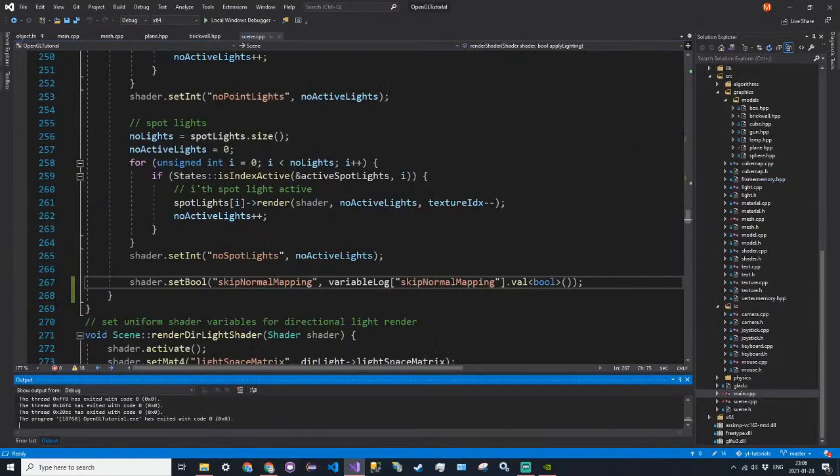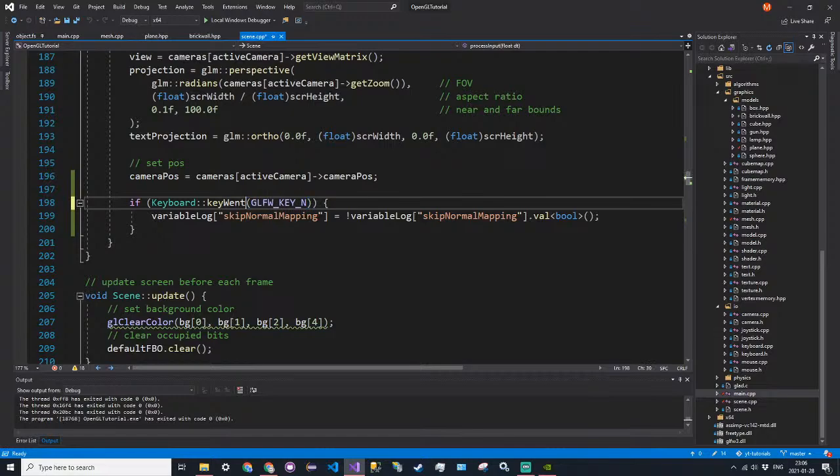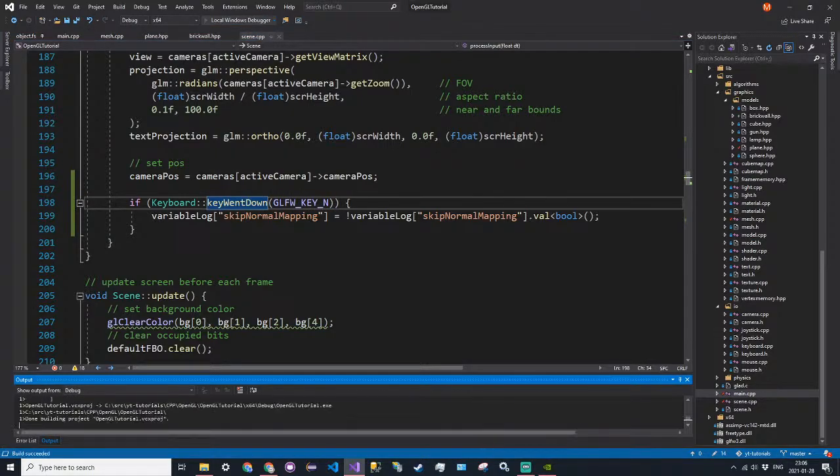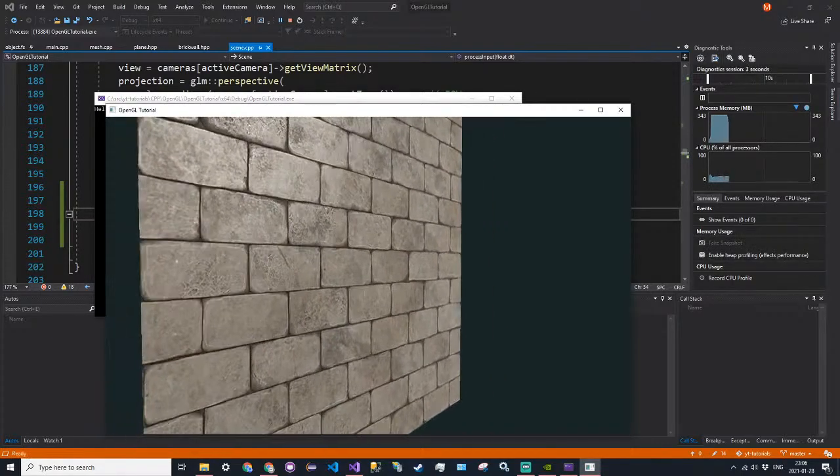I actually need to change something here. This should be keyboard key went down because it's a switch. Alright. Yeah.